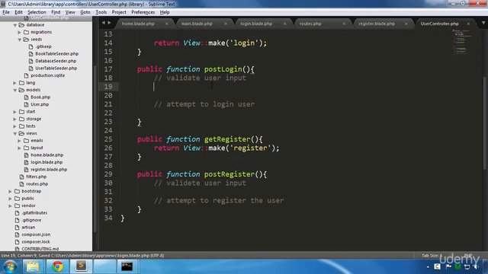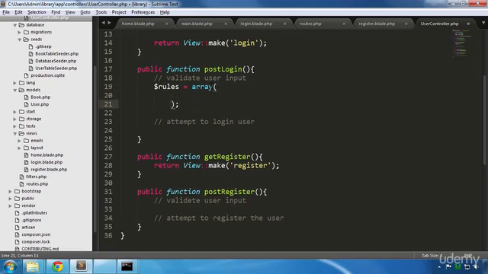In the user controller file, we decided that the first step of the user login process is to actually validate its input. In order to do that, we'll use Laravel's Validator class. Let's start by declaring an array that will hold our validation rules. I'll name this array rules, and then let's add some elements to this array.